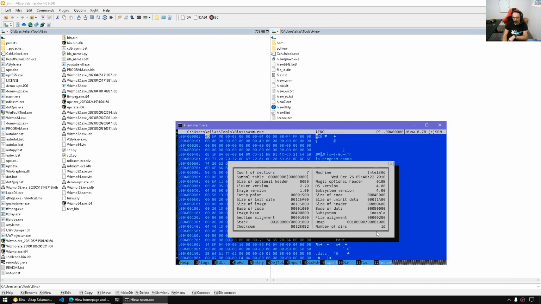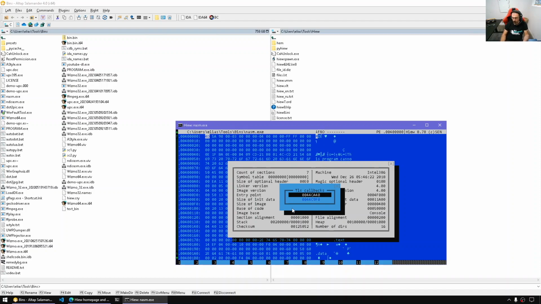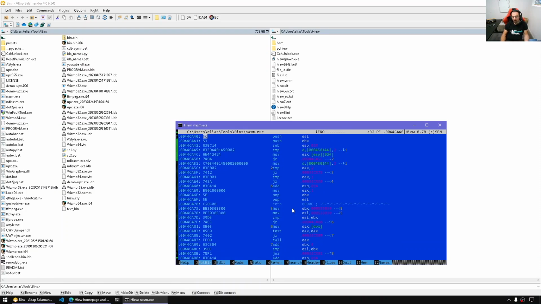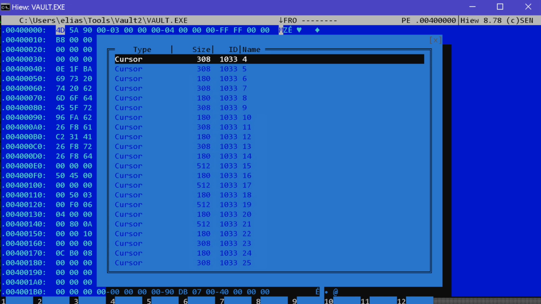So if I press F11, Hiew nicely parses the TLS callbacks for me. This is the nice functionality about Hiew, that it has so many specialized subviews to visualize certain fields for us. If I jump to them, I will see the code. So here, this is the first TLS callback. Going back to the header, there is one more functionality for resources and so on.